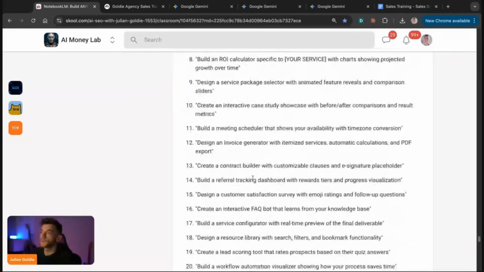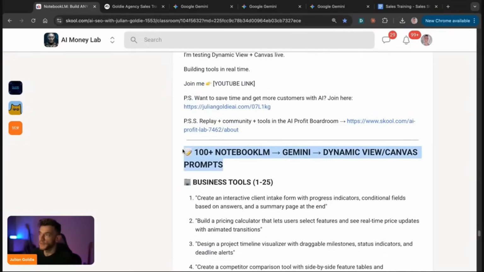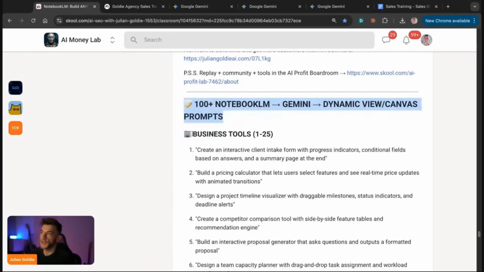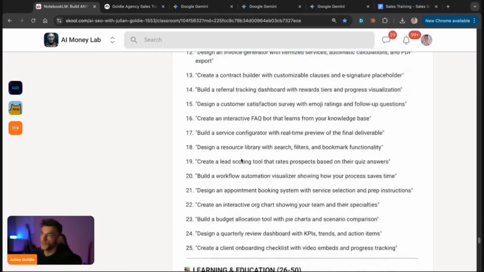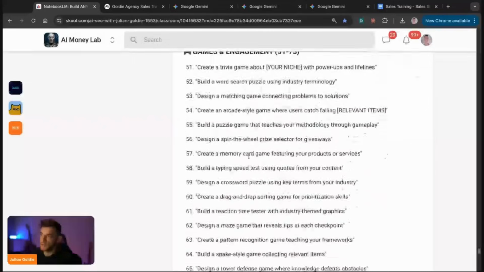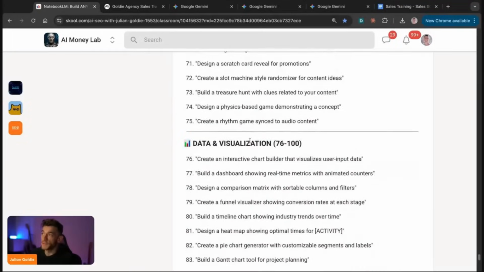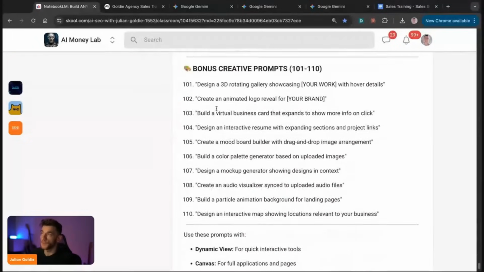Now, what I've also done inside the notes from today is give you 100 prompts that you can test with NotebookLM, Gemini, and dynamic views in Canvas, right? So for example, I've given you a bunch of ideas for business tools, for learning and education, for games and engagement, for data and visualization, and also for creative prompts as well. So there's all sorts of cool stuff you can do with this.